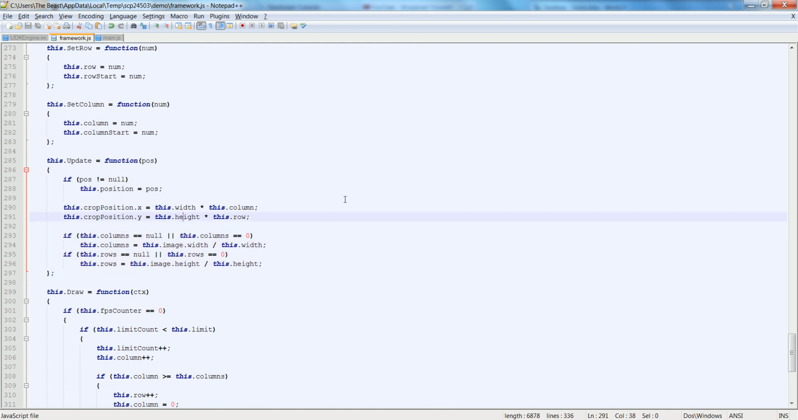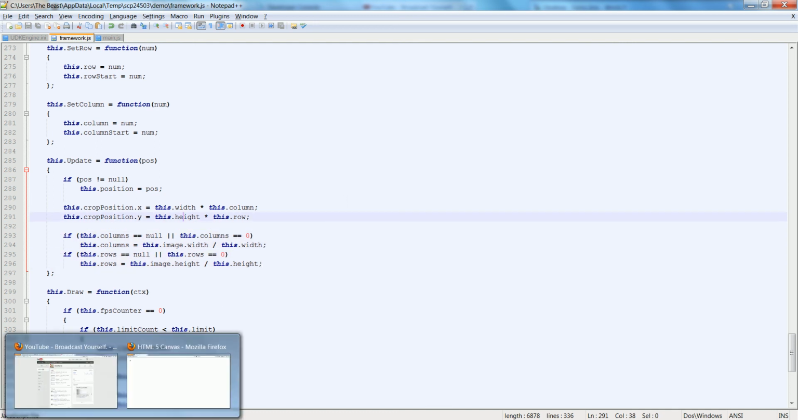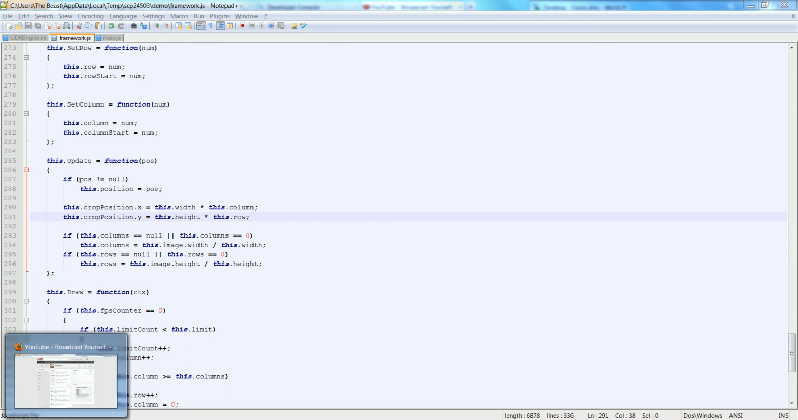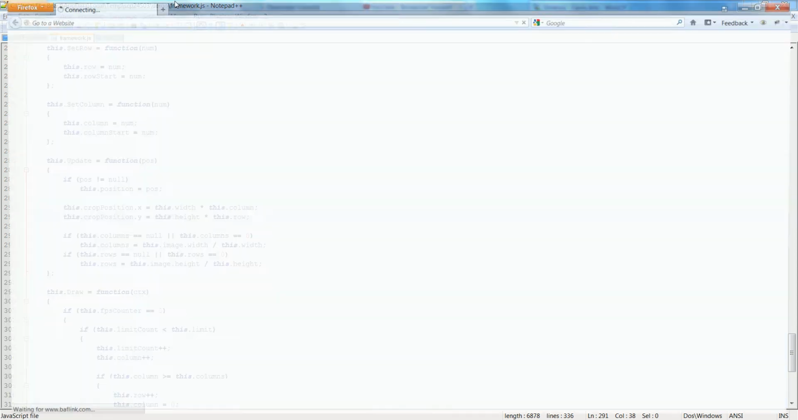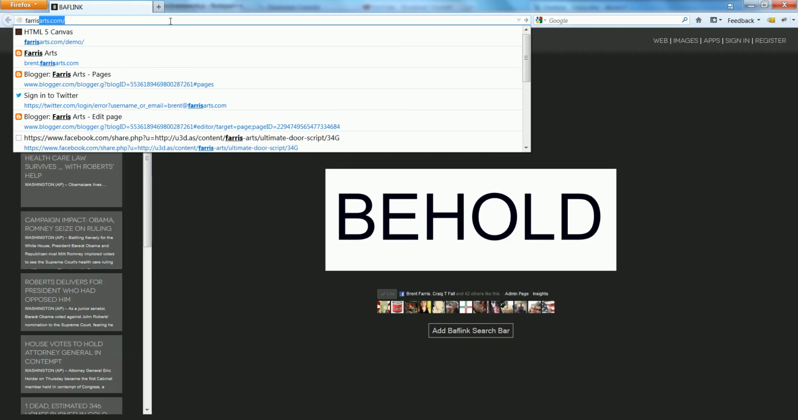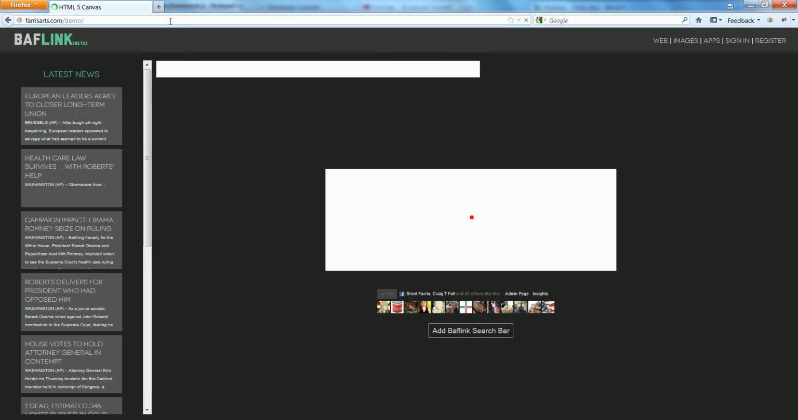And now let's go back to our demo. Let's go to farrisarts.com/demo. And there we go. We have a character animating. I'll control zoom, and you can see, hey, he's animating. So there we go. We have our animation class working. He's animating, and it looks pretty cool. So, hey, we have animations.